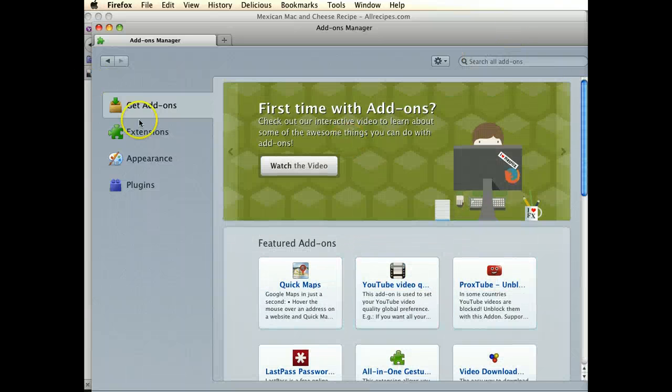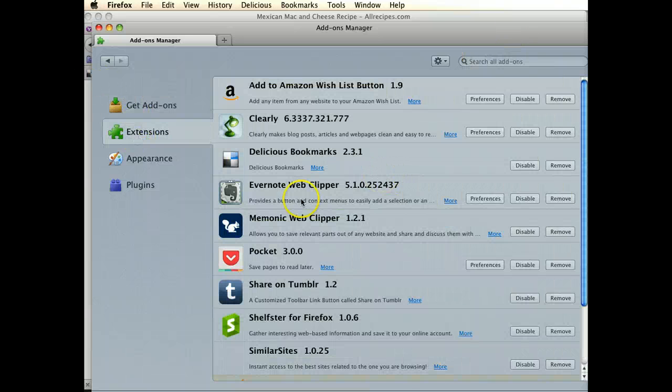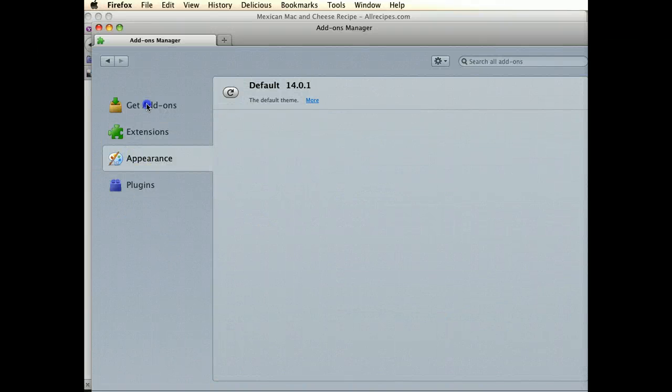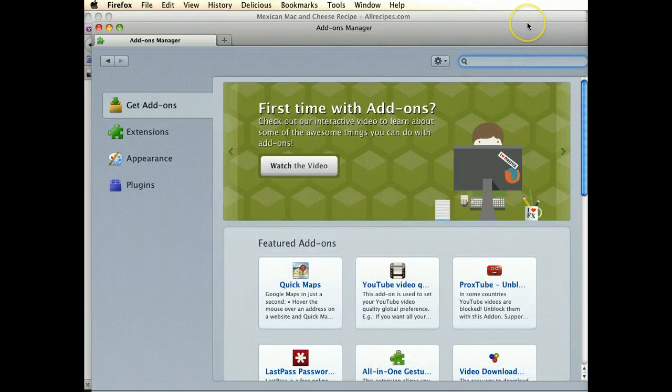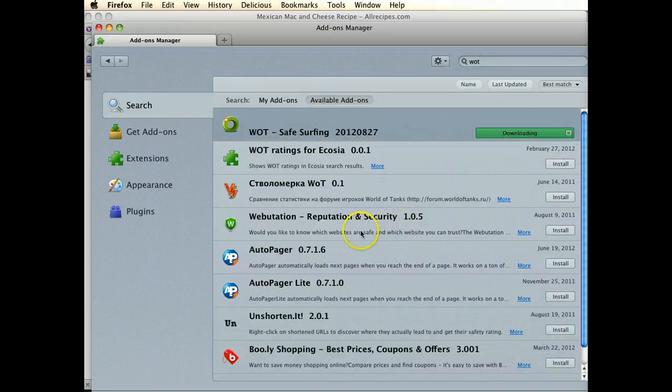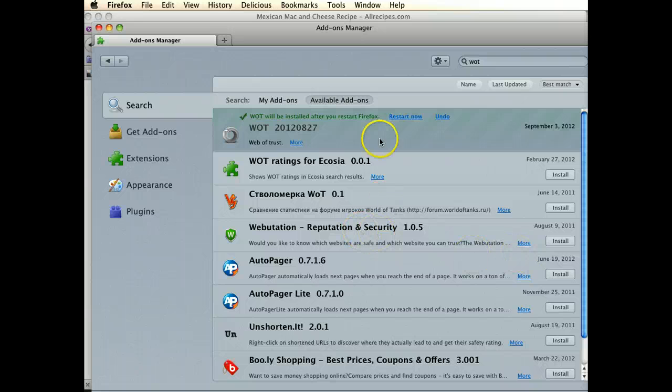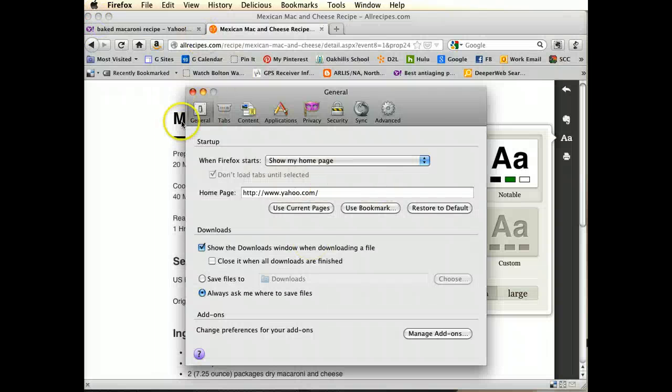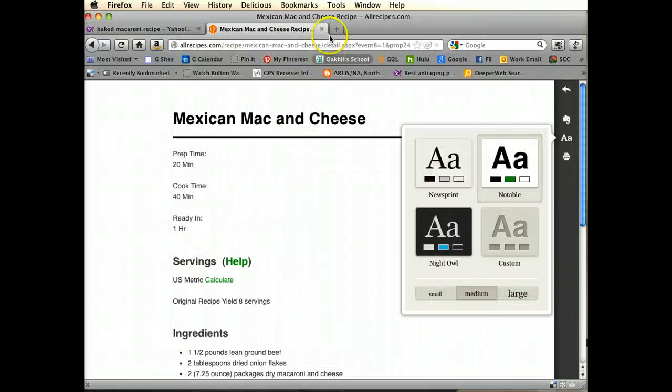So for example, let me go back and see what I had. I could, for example, add, let's see if I can find Web of Trust on this. And here we go. I talked about Web of Trust in another video. It's another really useful one, and I can install it here. And again, it's going to open up after I restart my Firefox. So that's how you can use extensions in Firefox.